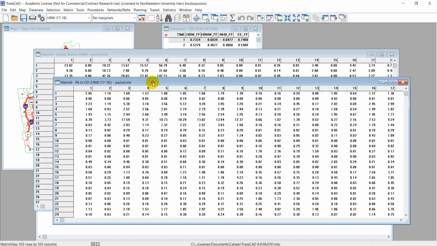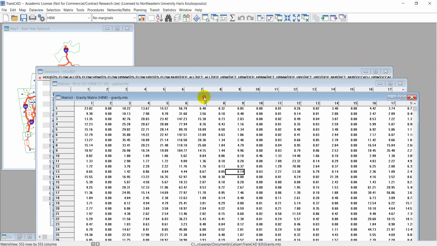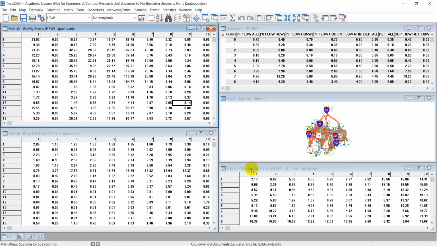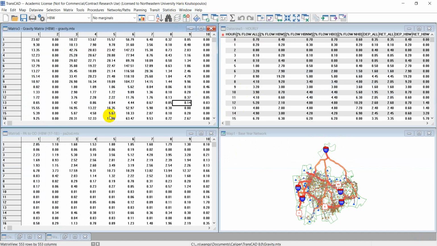So let's try to understand this result. Let me organize the view a little bit. Okay. So let's pick one OD pair as an example. Let's say we look at this number from zone 14 to zone 6. How do we get this 0.66 trips?